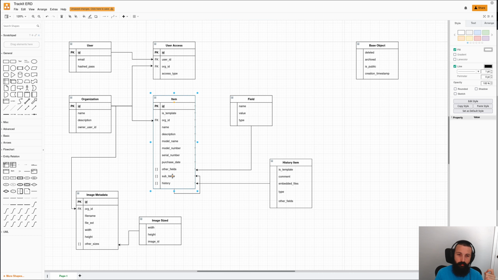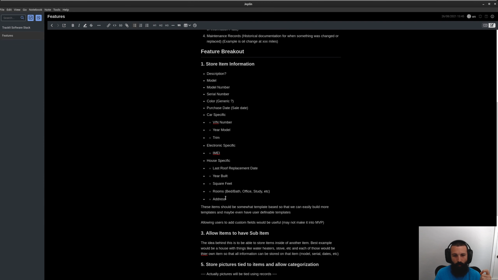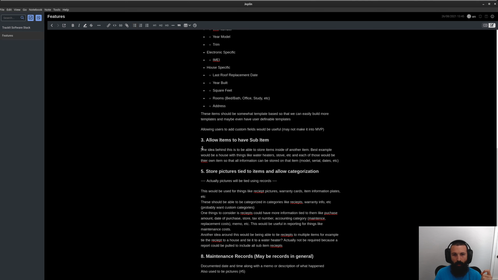And then sub-items. So sub-items are kind of the next thing. This was the kind of thing we were talking about at some point in time. Allow items to have a sub-item. So I actually can't spell. Items to have a sub-item. So apparently I can't spell very much at all.